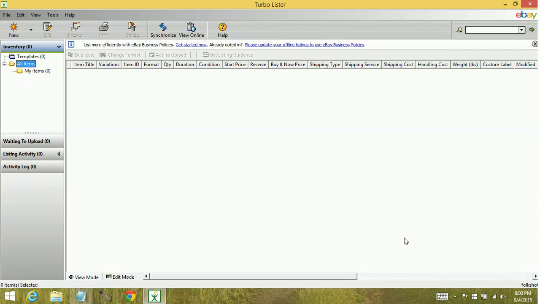Now, if you're going through the authorization process on TurboLister and you just can't get through, it keeps clicking continue over and over again, what you're going to want to do is contact eBay customer support, let them know that you need to speak with Advanced Apps, and they can try to go through the process with you.